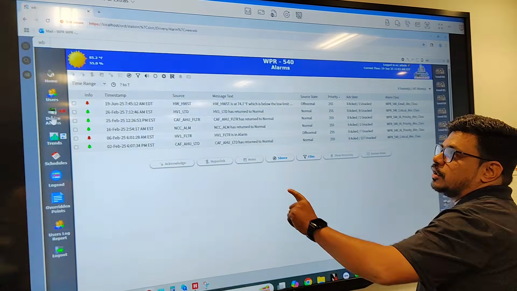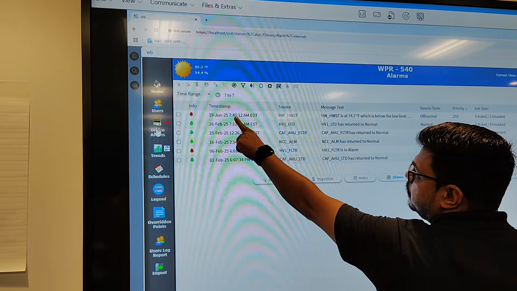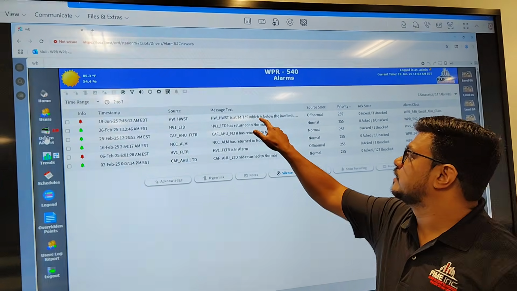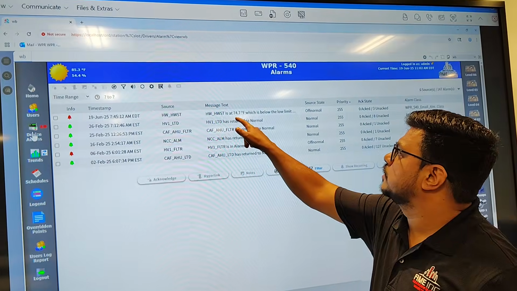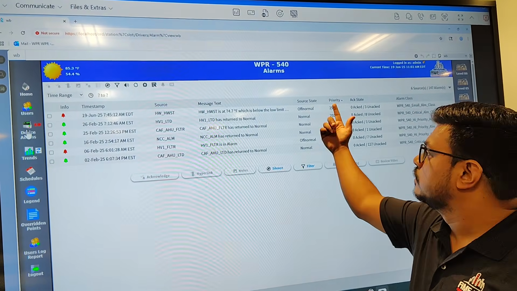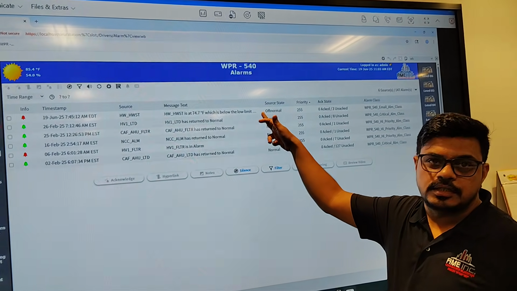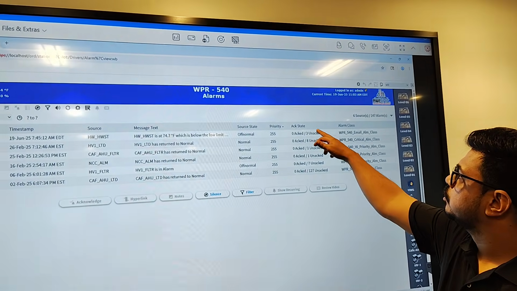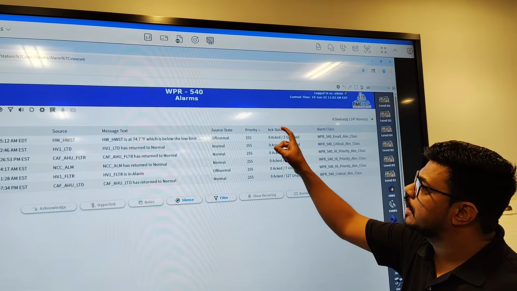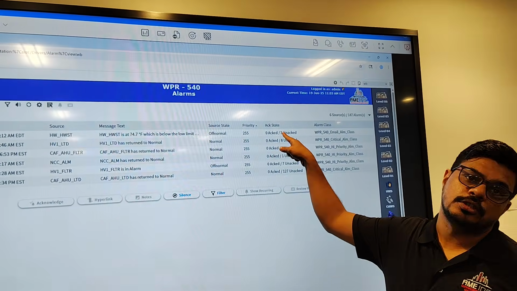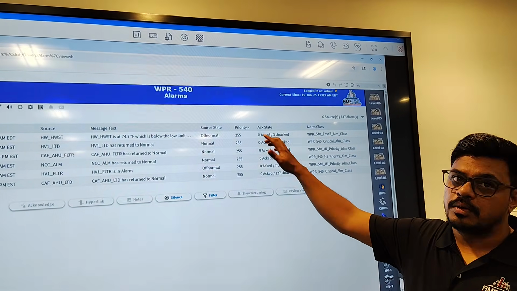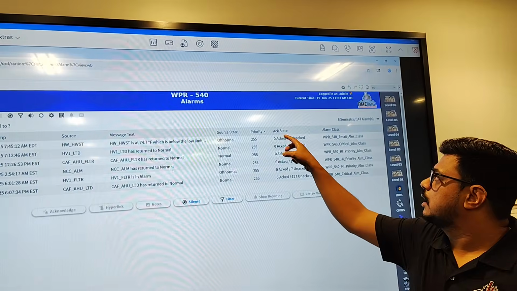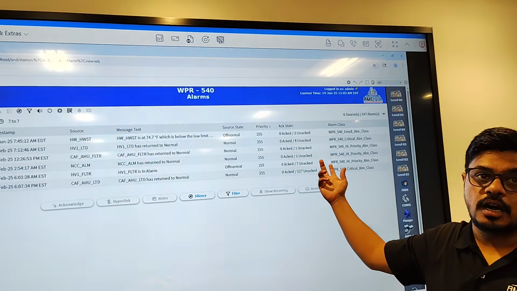You have your timestamp, at what time the alarm comes up. You have the source, where it is coming from. You have the text. For example, the supply temperature is at 74.7, below the low limit of 120. Then you have state and priority. You can see that it has come 3 times and it is unacknowledged. No one has acknowledged it. If you acknowledge, it would say 1 acknowledged and 2 unacknowledged.